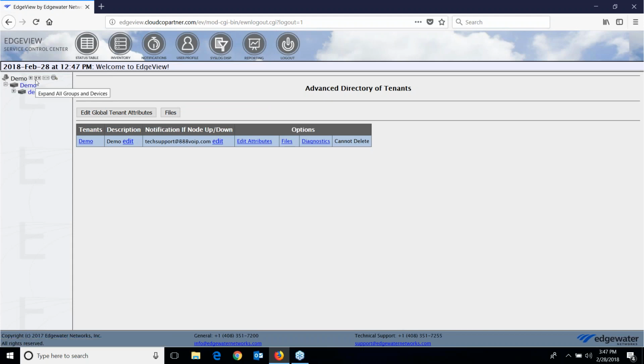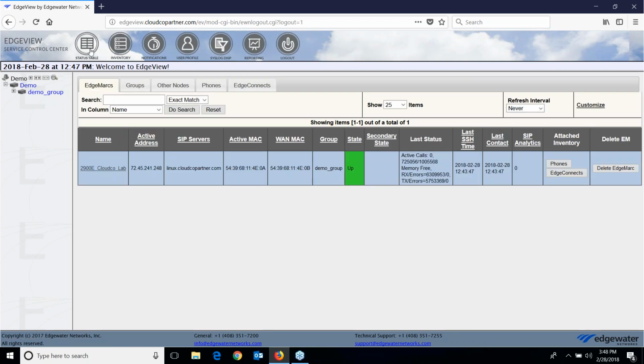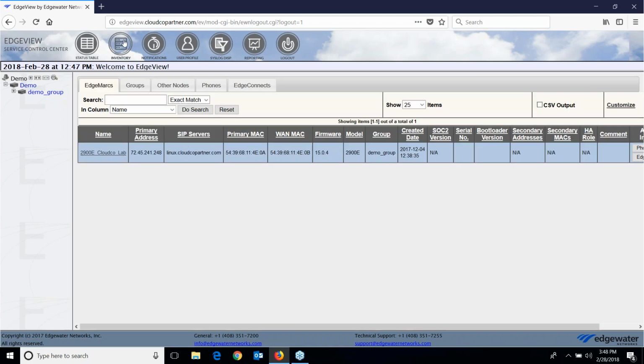Going over some of the options here when we first log in, we can see we have a status table, an inventory table, notification table, user profile, syslog, and reporting, as well as a logout. Within the status table, we're going to show a list of EdgeMarks and quick information about the EdgeMark and its site. We can filter this by EdgeMarks, groups, nodes, phones, or Edge Connects. In the inventory table, we're going to see close to the same information, but a little bit more detailed information about the EdgeMark itself, such as the MAC address, firmware, and model.